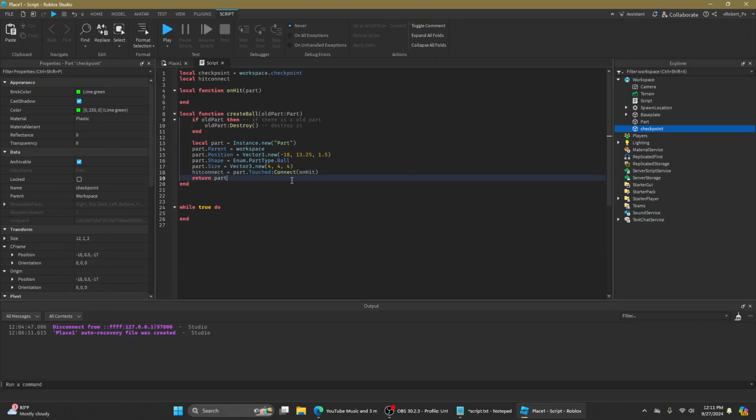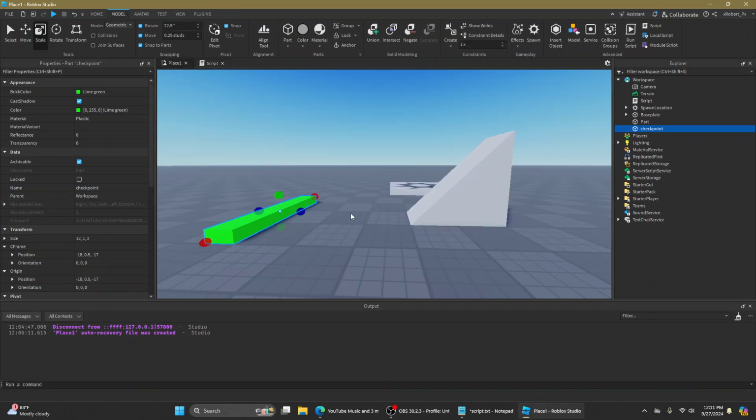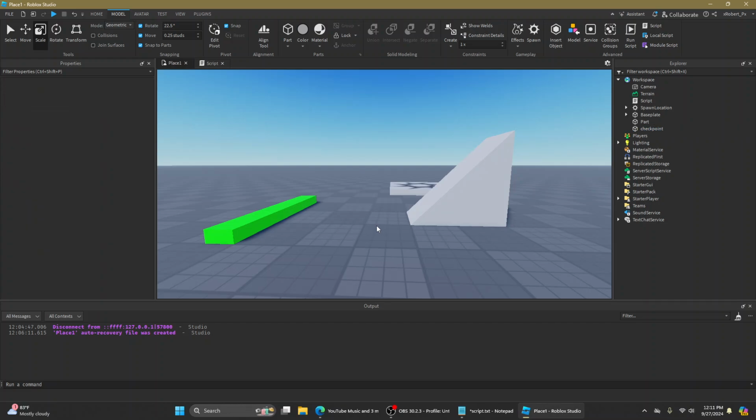Alright, so what this does is it connects the on hit function to when it is touched. Every time the part gets touched, it'll run this function. If your character touches it, or when it touches the ground, it'll fire the function. So in the function, we want to check if it hit this part right here, and if it did, we want to run a function that puts it back up here.